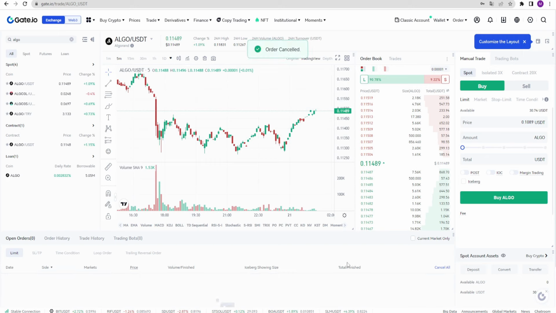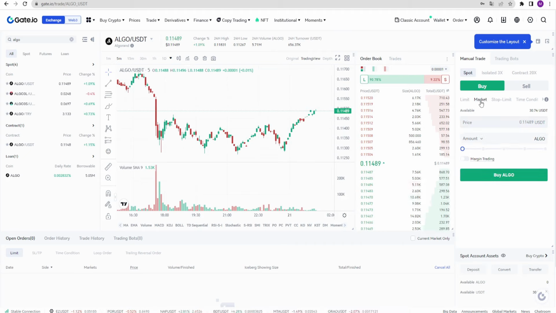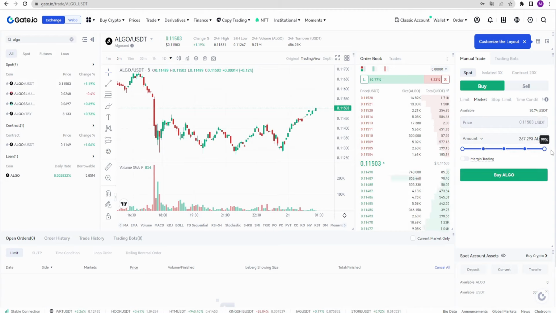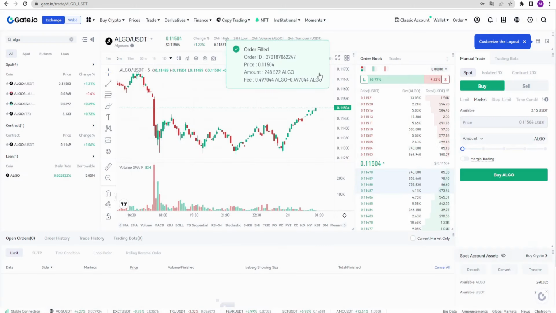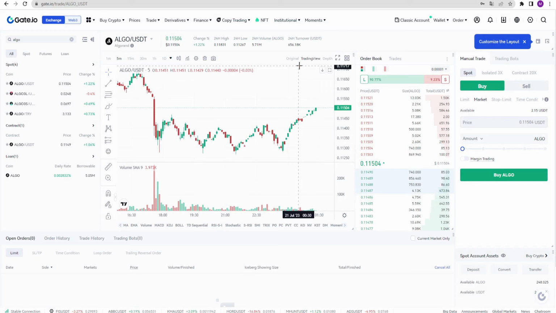Let's try to buy Algo with a market order this time. Market orders are quick and simple. You don't need to set the price because it's already determined. Just specify the amount of Algo you want to buy, and the transaction will be completed swiftly. I've bought Algo back. Now you know how to trade.